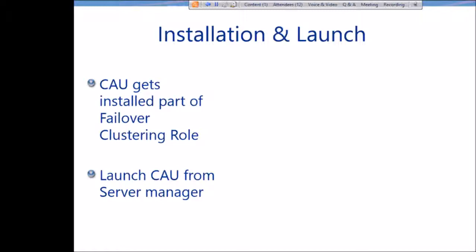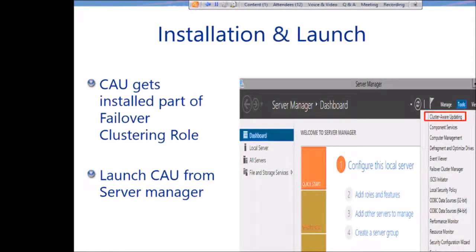But if you want to go ahead with the remote update, so that means you want to always initiate the updates from a remote server, then you have to install the failover cluster management tools on that server. So as part of it, the cluster-aware update gets installed. You could launch the cluster-aware update from the server manager. So let me show you that. If you open the server manager on a Windows Server 2012 cluster node, you could see under the tools, cluster-aware updates as one of the tools that's available.